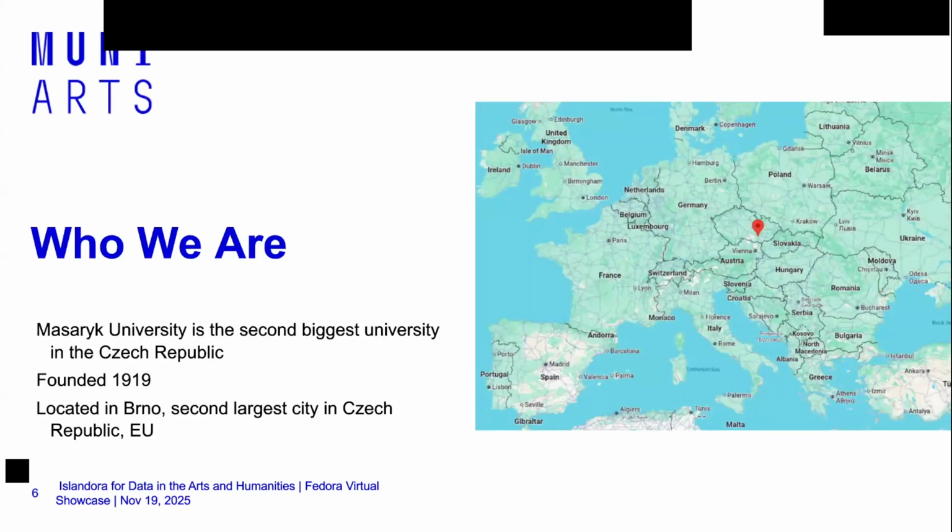And let's move to what we do and what we have done in Islandora in the fields of arts and humanities. We are a small team that works at Masaryk University, which is the second biggest university in the Czech Republic, in the middle of Europe. It's located in the second largest city in the Czech Republic as well. The first one is the capital, Prague. We're still competing with them.